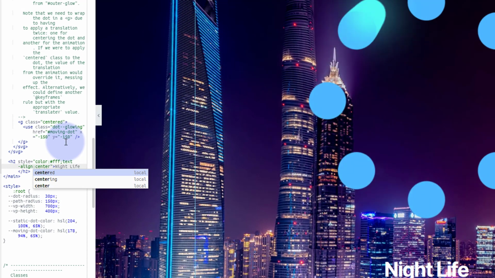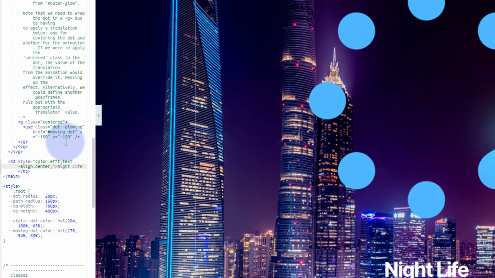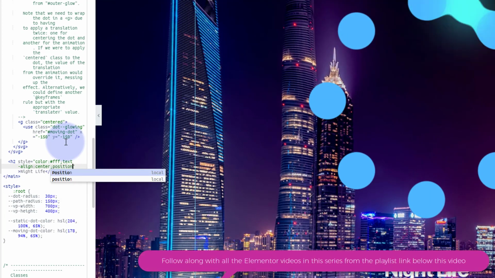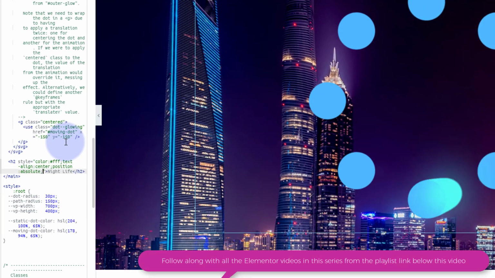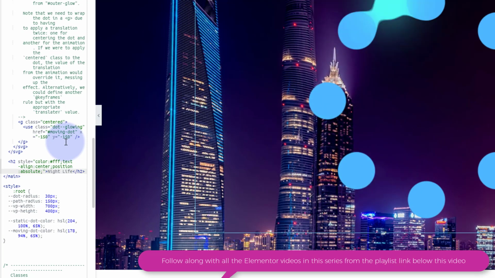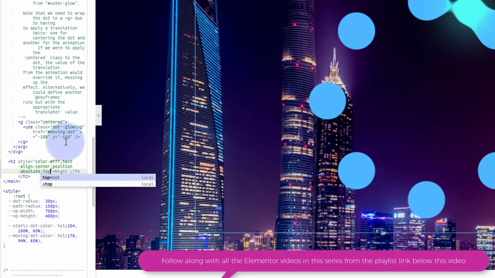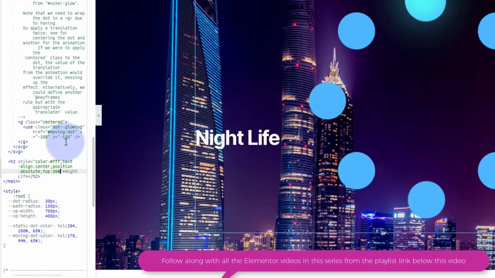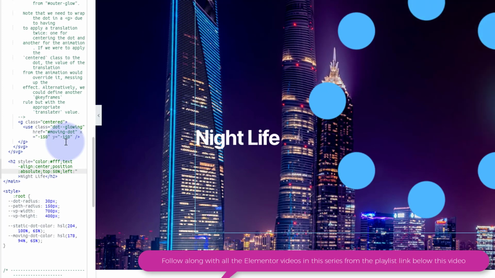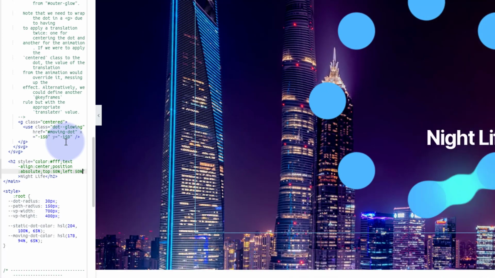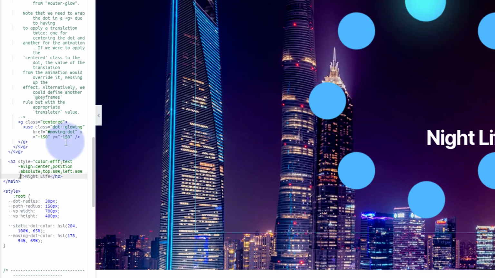That's great. Now we want to move it up, so let's give it an absolute positioning. Position absolute. And I want it sort of halfway down and halfway to the left. So I'm going to say top 50%, semicolon. I'm going to say left 50%, semicolon.